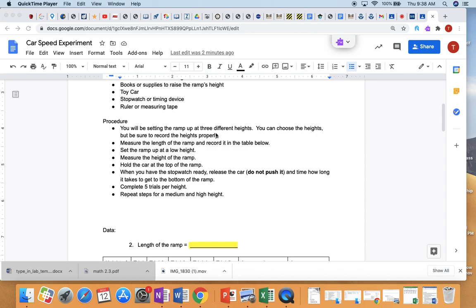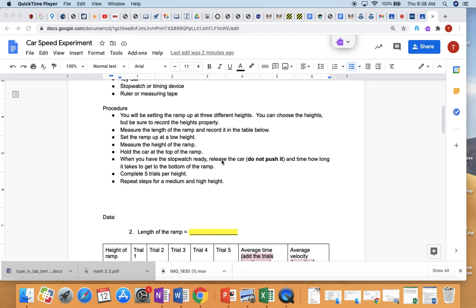So you're going to be setting the ramp up at 3 different heights. You can choose the heights, but be sure that you're recording the heights properly. So make sure you're measuring to the same point. So if you're measuring to the bottom of the cookie sheet each time, make sure you're consistent in how you're recording it. You're going to measure the length of the ramp, so where you're starting the car at to where you're going to stop your timing at, and record it in the table below.